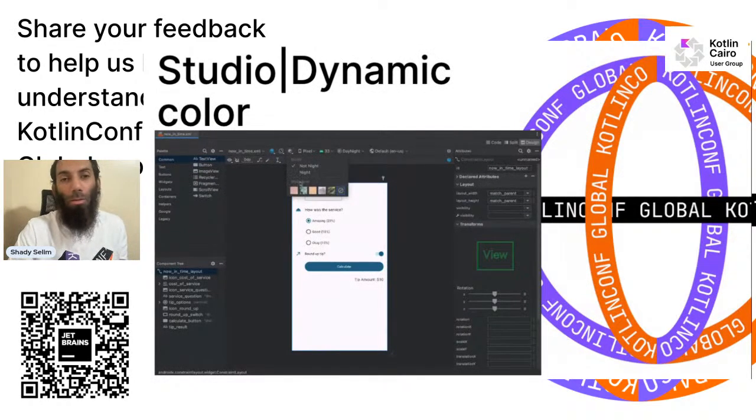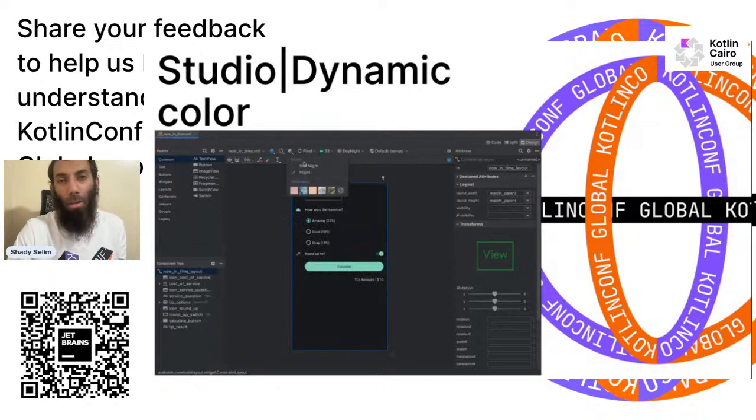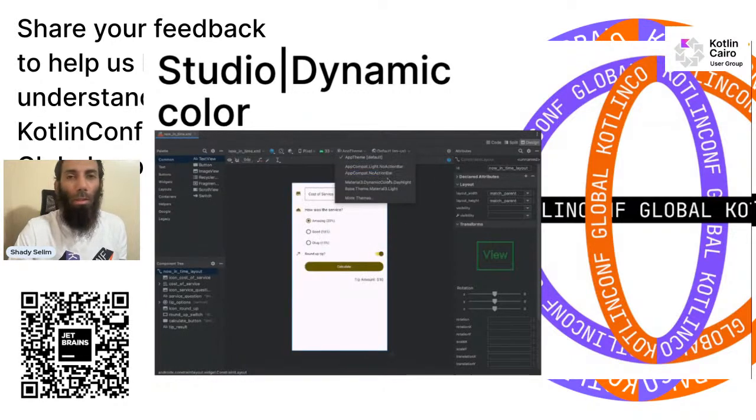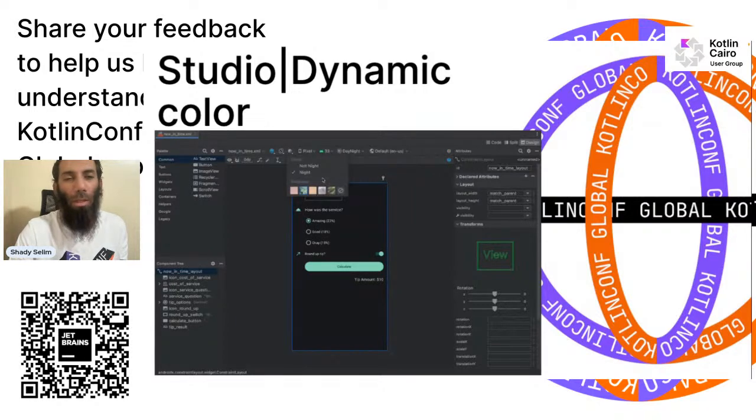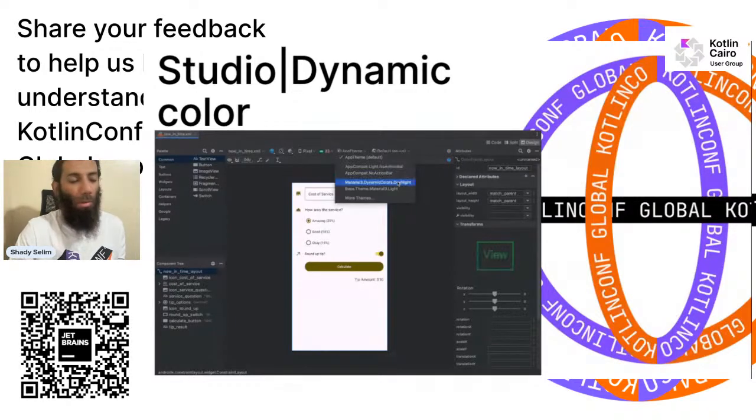Also, dynamic colors. From Android Studio, we can try a black or dark theme and a light theme, and also we can try different colors that we suppose might be the native colors of the device, and see how it will look in our application and whether it is acceptable or not.